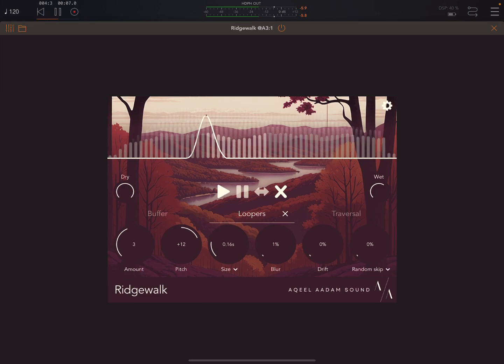Today I'm going to do a very detailed walkthrough of Ridgewalk by Aqeel Aadam. This is available for iOS as an AUv3 on iPad and iPhone, and on desktop as Clap, VST3 or Audio Unit.